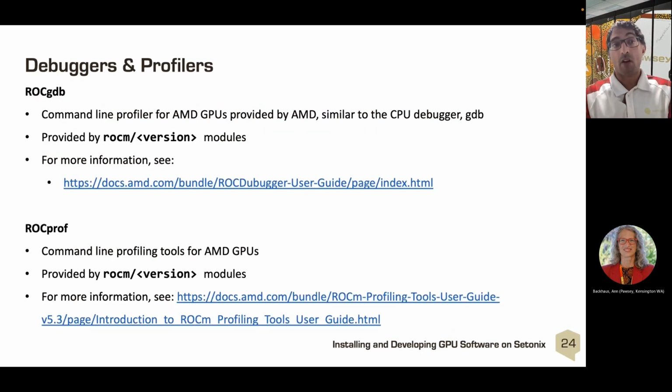Debuggers and profilers, there are ways of debugging code. ROCgdb is a command line debugger provided by AMD for AMD GPUs. It's very similar to the CPU debugger GDB, so that type of command line interface. It's provided by all versions of ROCm, and we suggest having a look at the ROCm debugger user guide, AMD's user guide for specific ROCgdb stuff. But because it behaves like GDB and it's built on it, if you look at a site discussing GDB, and we also have some documentation on just GDB debugging, CPU debugging, those commands still apply.